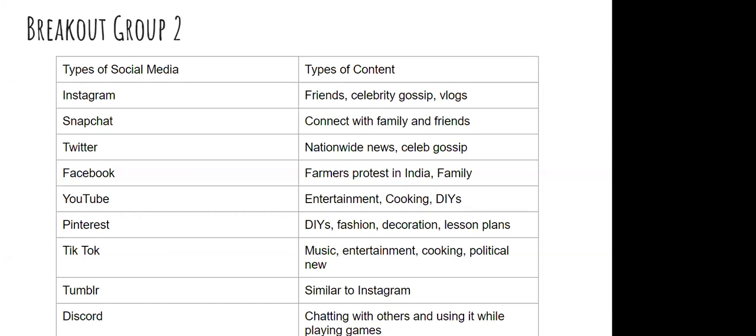YouTube is entertainment, where you can watch any type of videos, like DIYs and cooking. Pinterest, where we could DIY as well, get inspiration for fashion, decorations, and lesson plans. TikTok for music, entertainment, political news, and learning about cooking. And Tumblr is similar to Instagram, where you could have friends, celebrity gossip, and all that. And then Discord, I don't use it, but my sister uses it a lot, where she chats with other people, and she uses it for games, and you can use it for stocks and everything.